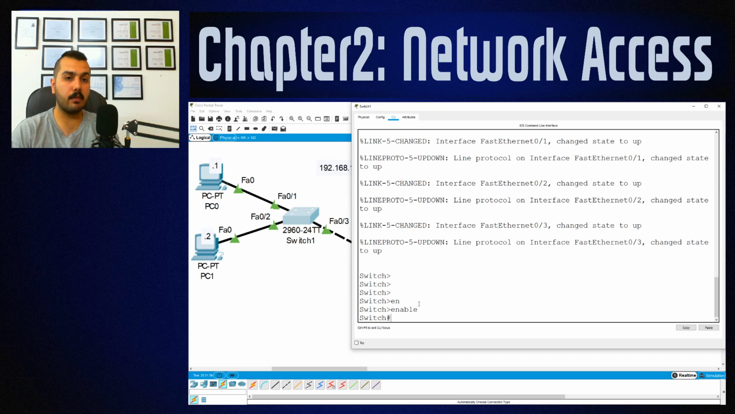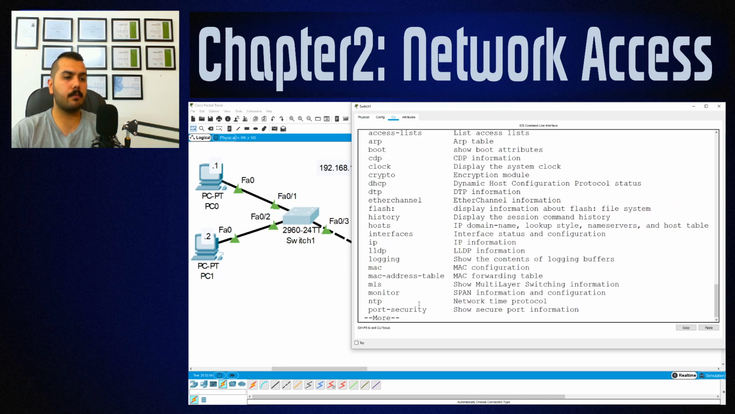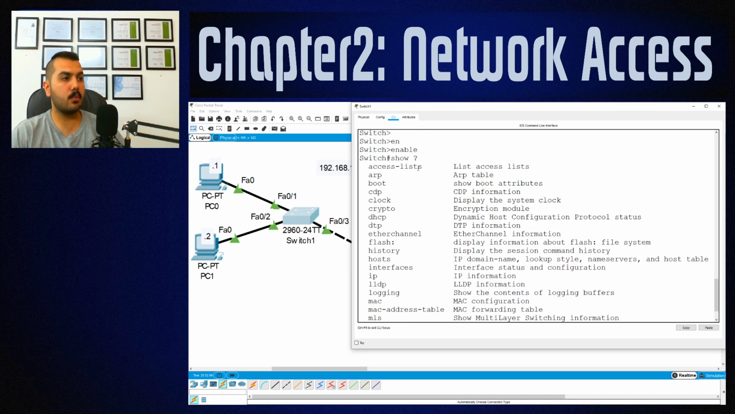Now I'm in the privilege level. In the privilege level, I can only show things. I can only verify and see things. I cannot modify anything. So in order to show something, this is a show space. What do I want to show? If I'm confused and I need some options, then I will use the question mark. Shift and the question mark on the keyboard. It typed the question mark automatically, without hitting enter.